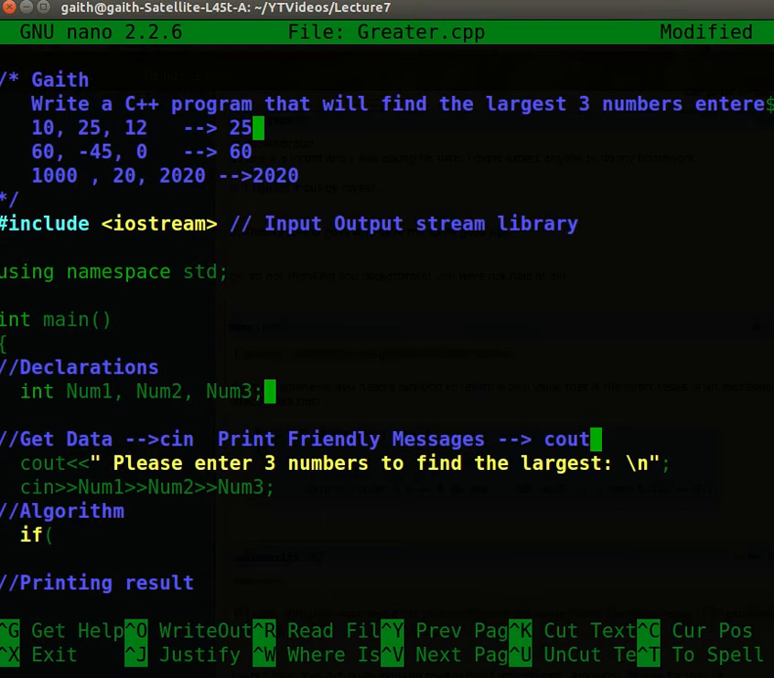If num1 is greater than num2 and num1 is greater than num3, that means what? Cout num1 is the, let's put it this way so you can get used to the larger.